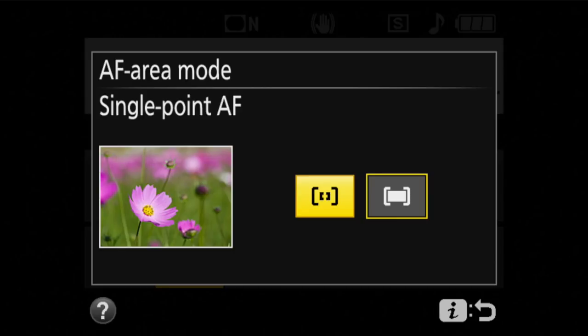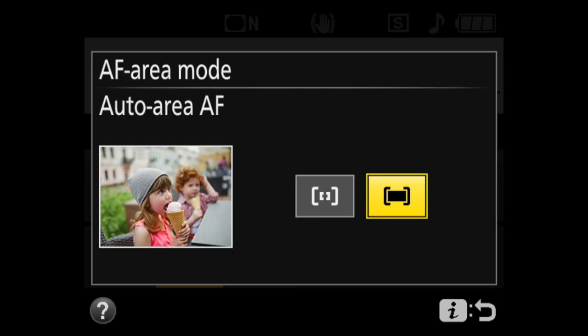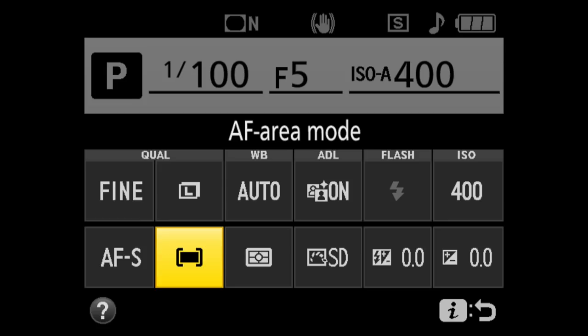And so get comfortable using single point AF. I can't stress that enough. It will make your life as a photographer a lot easier.